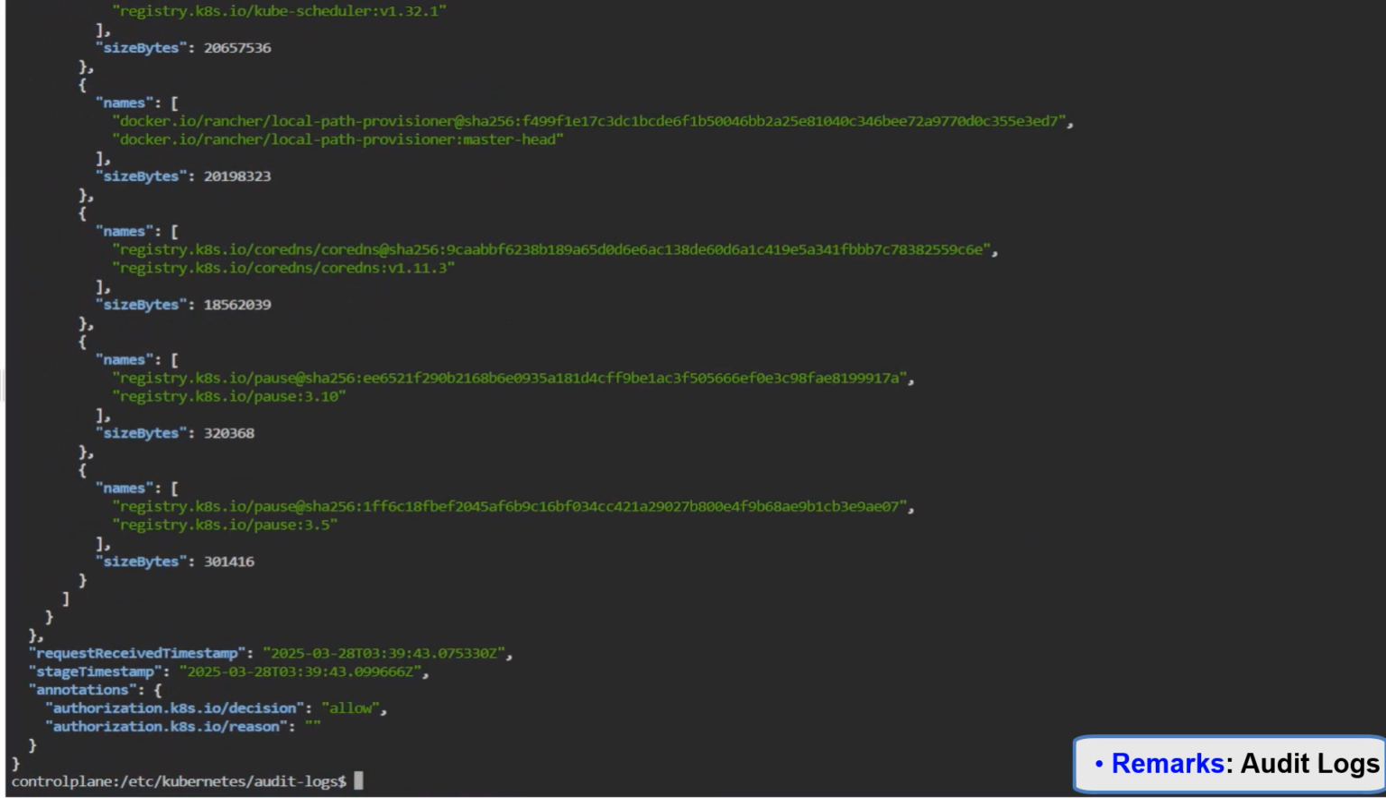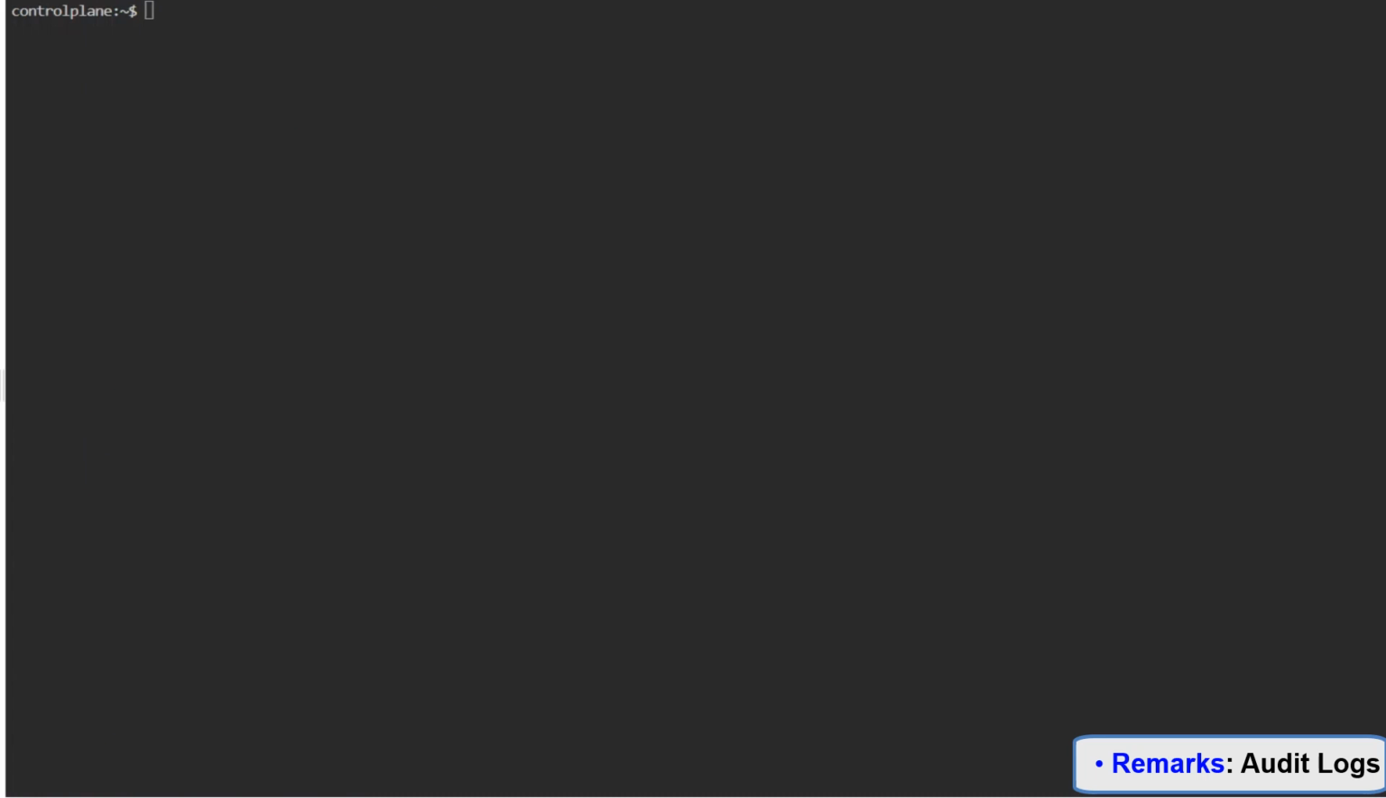Now let us have a summary. Kubernetes audit logs are your best friend for security and compliance, which can be implemented at various stages of event generation.